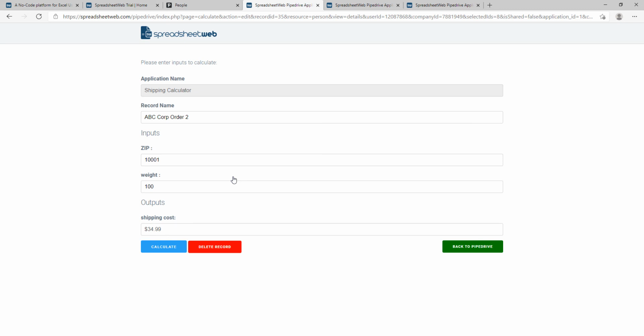With this integration, you can implement complex calculations you built in Excel into your workflow.